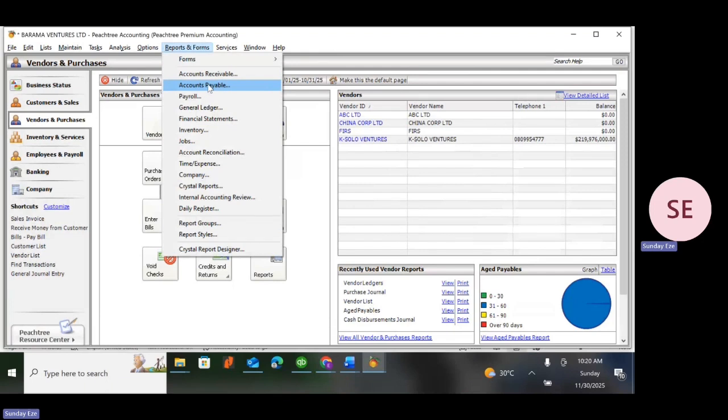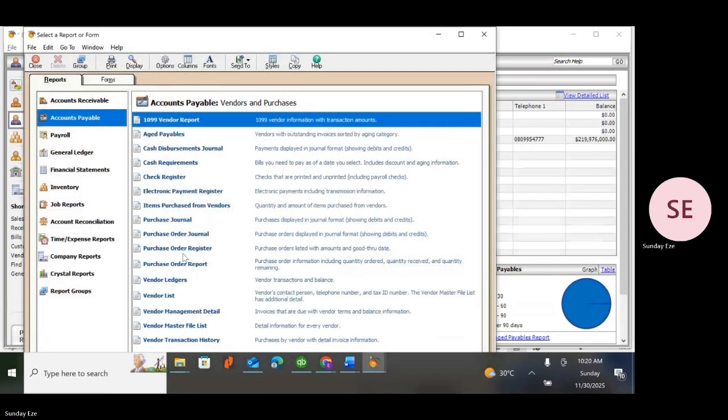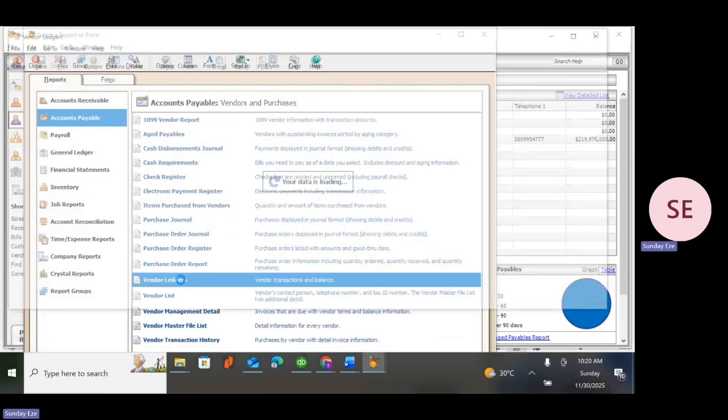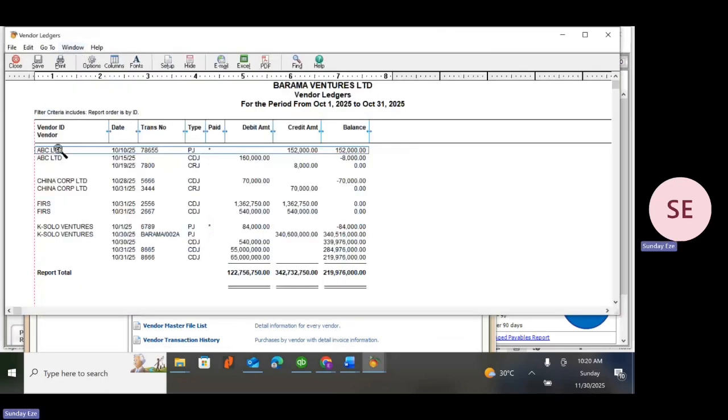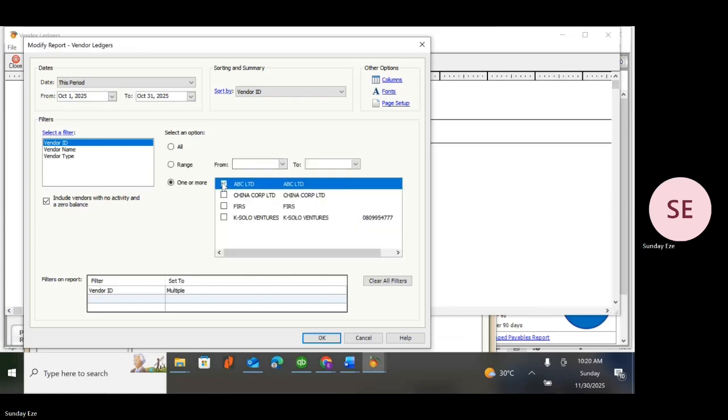So now let's go back to our report and form and check whether what we've done is fine or not. What I expect before I open this report and form is that I expect this account to be zero, closed out. Okay, let's go to report and form, vendor ledger. I want to see only ABC Limited. I don't want to see all this. Go to option, vendor ID, ABC Limited, and okay it.